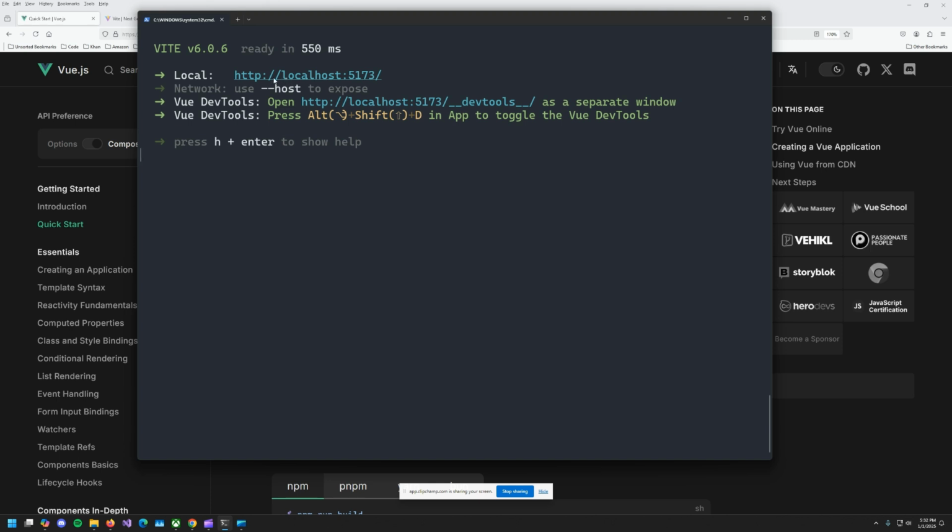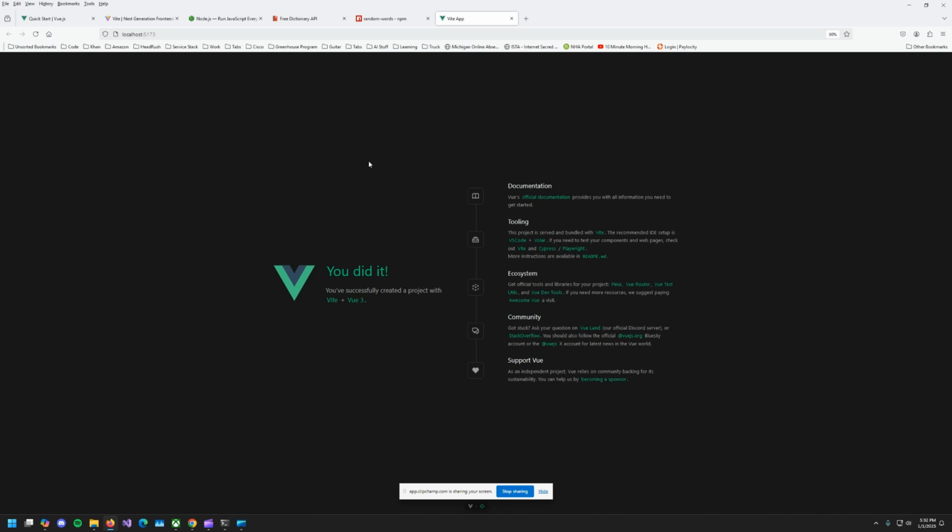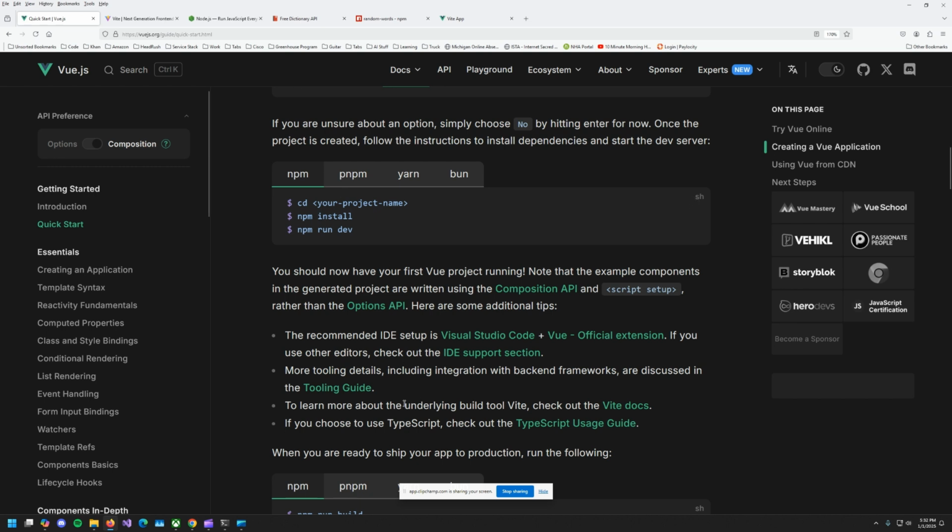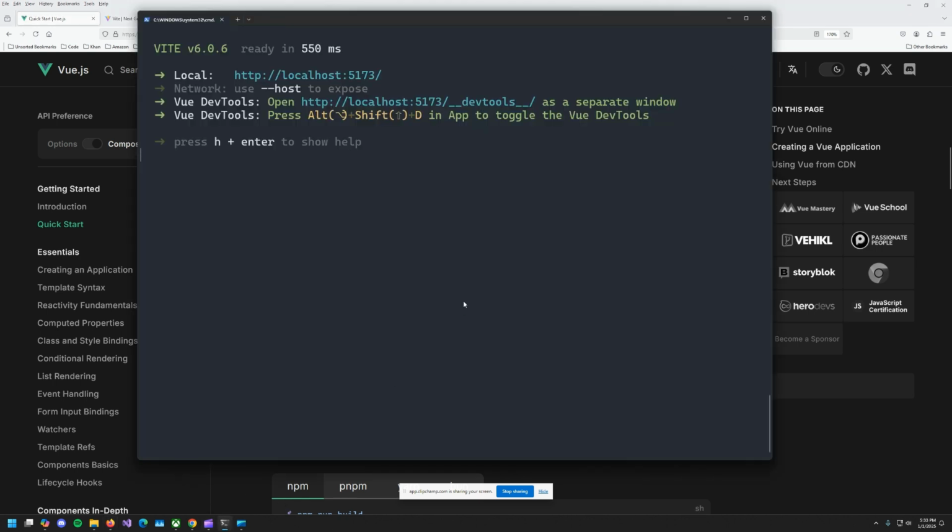If I hold Control and left click here, I can open it up, and yes, we succeeded. So we read the official documentation, which I will link in the description below, and we have created our first Vue app. So congratulations. If you want to stop it, just Control C here and terminate it.